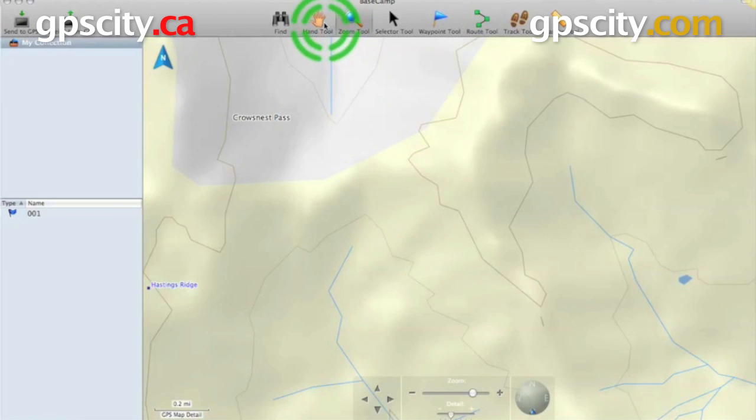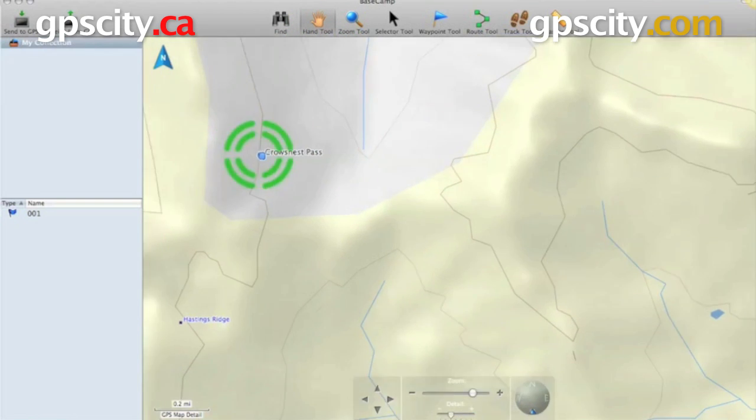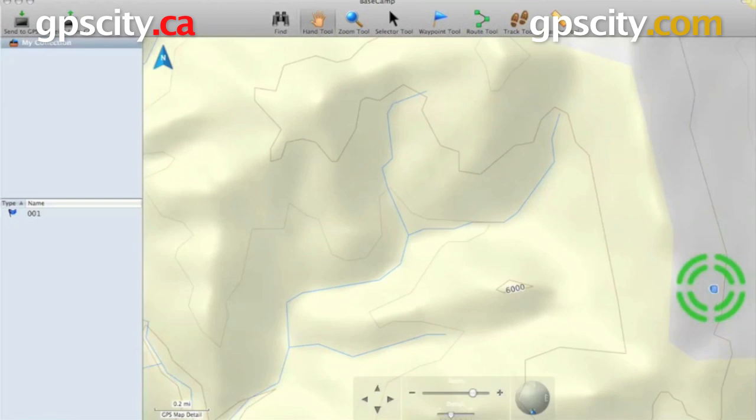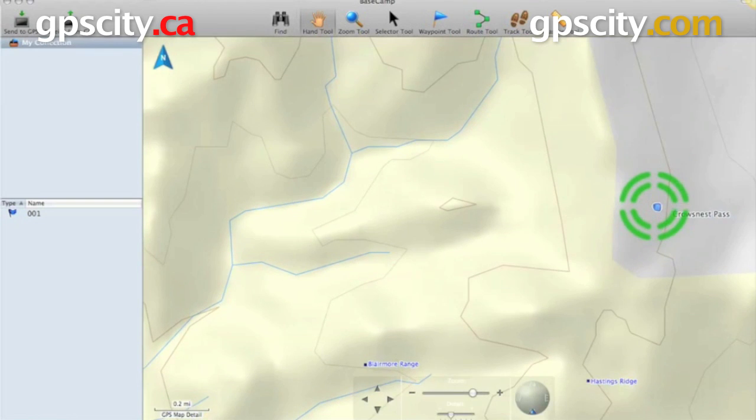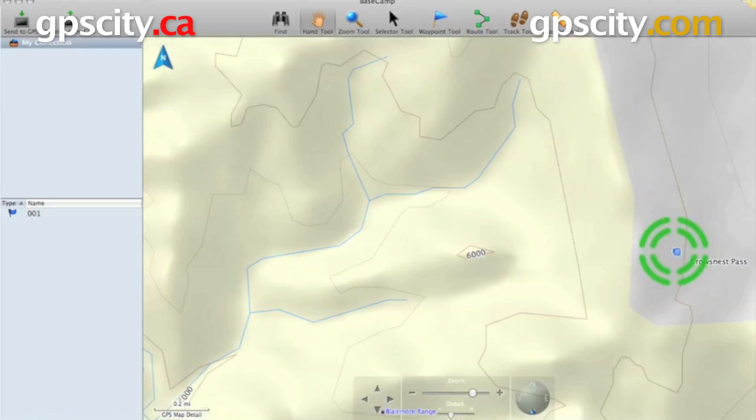Another tool you have at your disposal is the hand tool. With the hand tool, you again left click, hold it, and then just move the mouse in the direction you want the map to move, and then once the map's in the area you want it to, just let go.